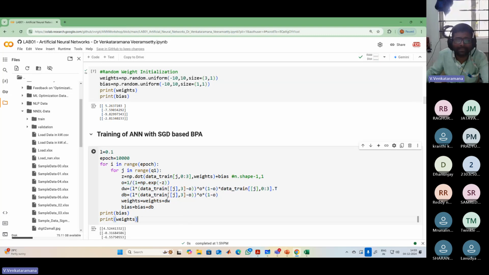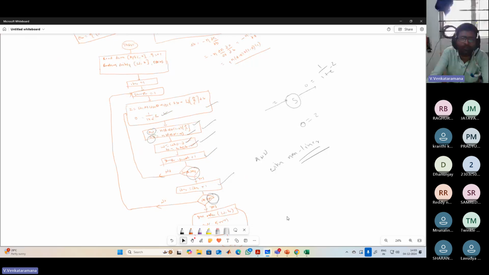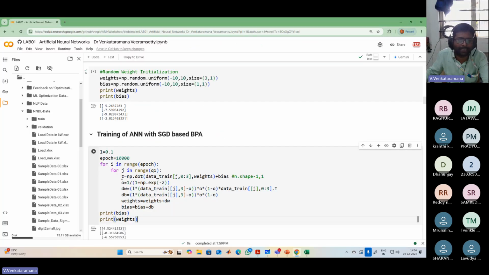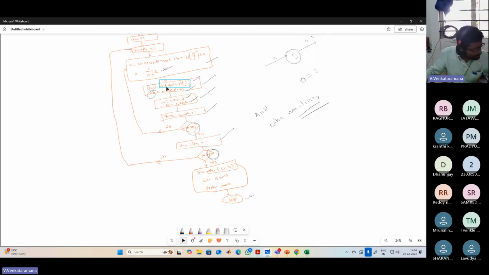After that, what's the next step? You can go to our flow chart. As per our flow chart, after calculating the z value and the o value, now calculate delta W and delta B. How do we calculate delta W? Eta, the learning rate, times the desired value minus the actual, sorry, predicted value.